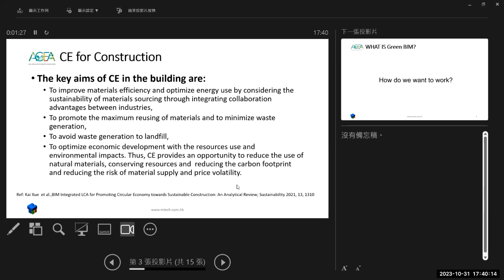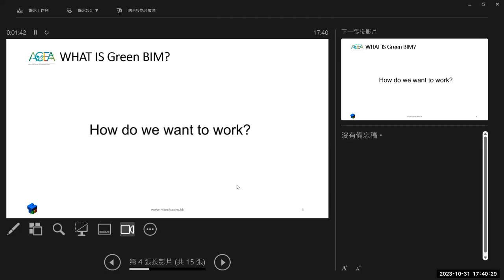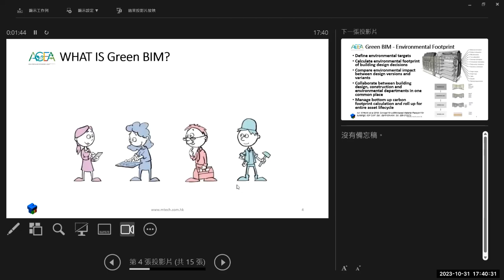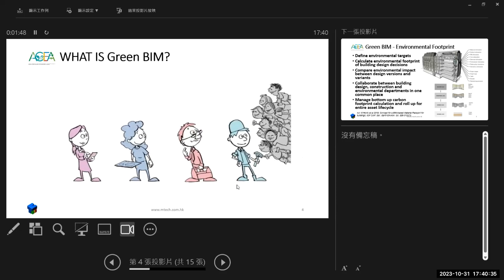That means we need to reduce logistics and also try to build as many things as possible in the factory, not on the construction site. So that means we can also reduce the pollution. So how do we do it? Here is how we want to work with the video models.